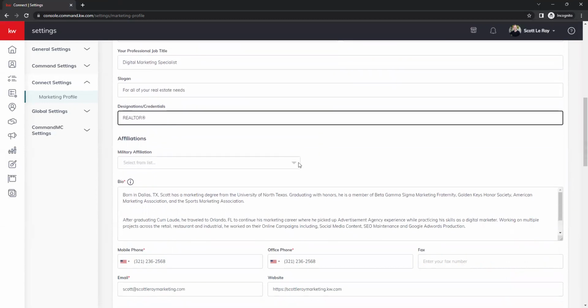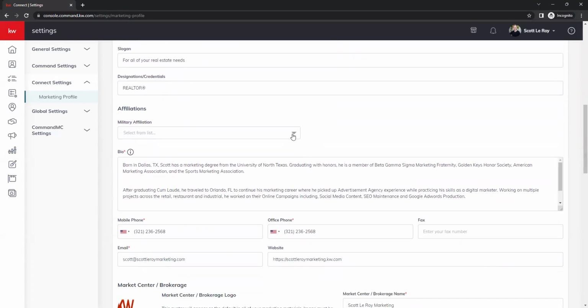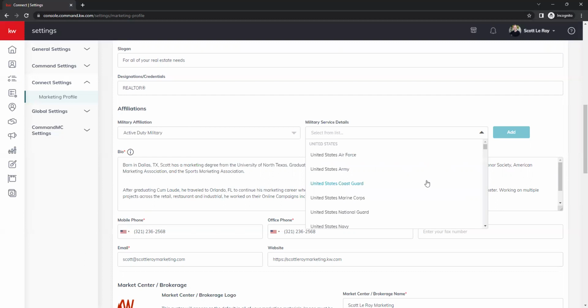Next, we have our military affiliation. So if you are affiliated with the military, I'll show you the options here. We have active duty, reserves, veteran, or military spouse. So if any of those applies to you, you can add that to your marketing profile. And once you click on one of these, it does give you the option to select the branch.